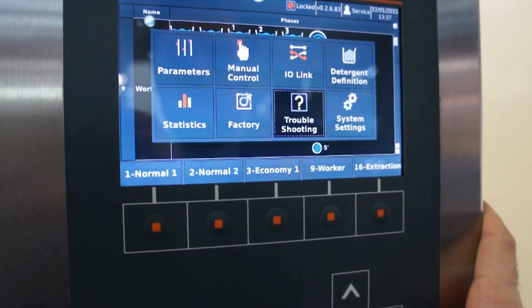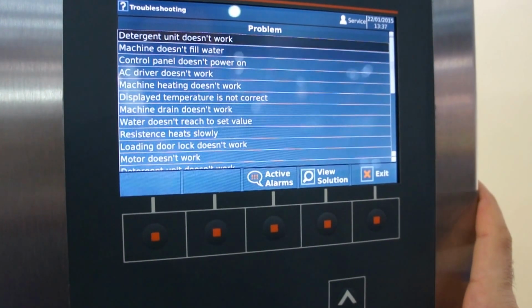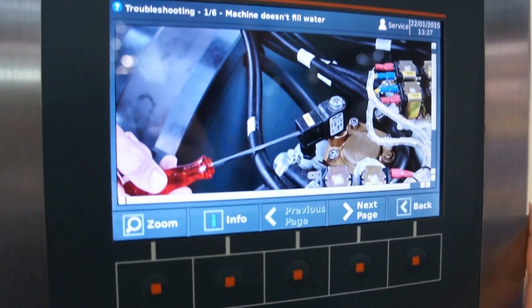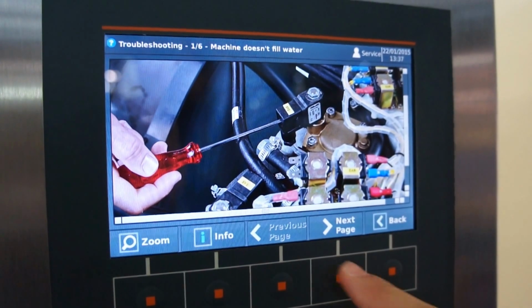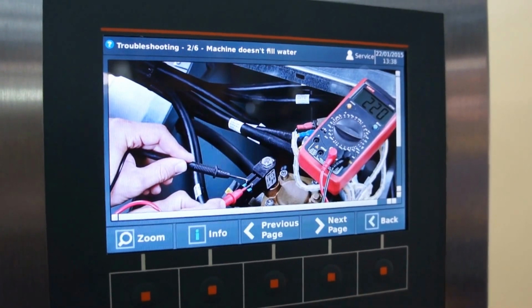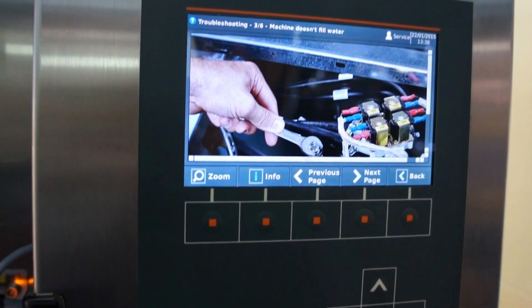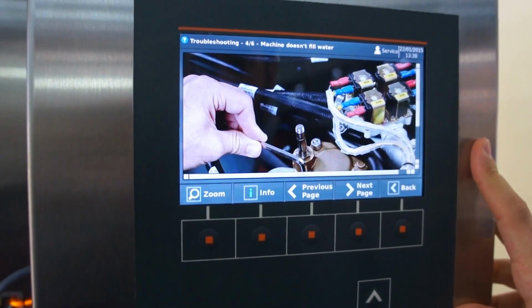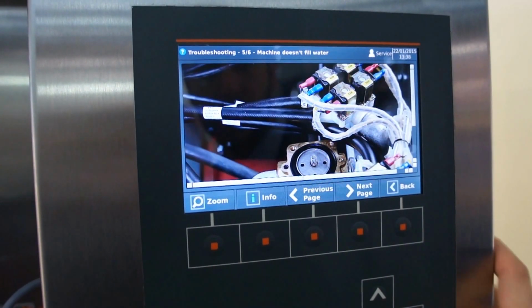Also, troubleshooting. We have common problems in here. For example, let's say machine does not fill water. You press on OK, and then it shows you with pictures step by step what you need to do. First you open up the coil, the next page you need to measure 224 volts on the machine, and then you go open up with a wrench the coil, and then you open the top. It's step by step, shows you everything.